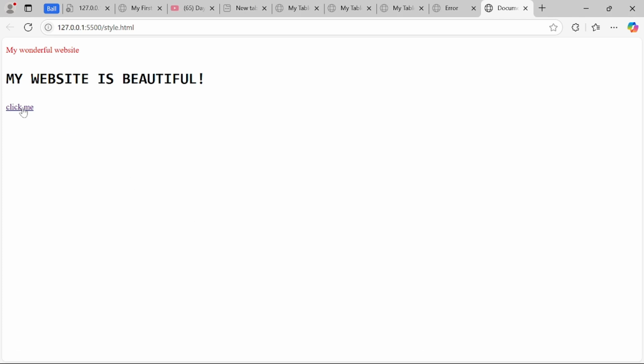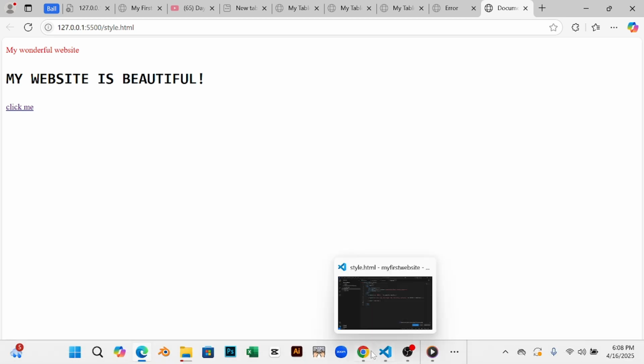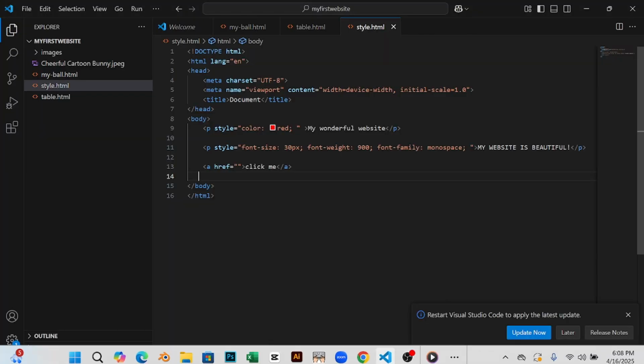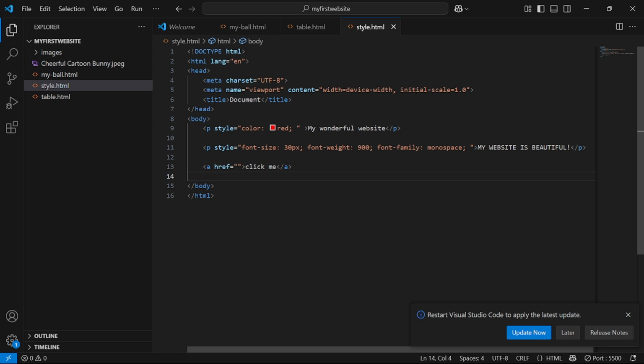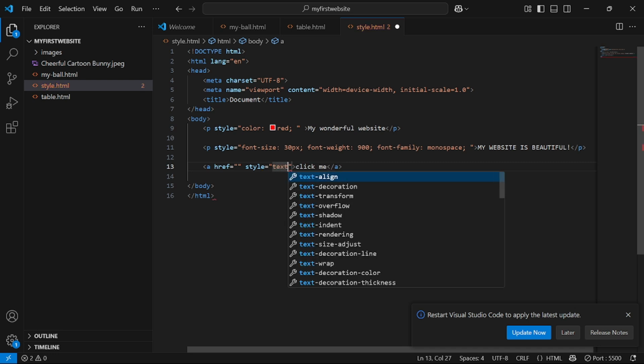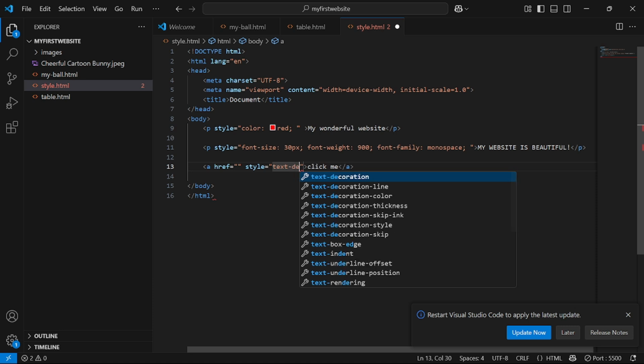Now you see the click me has a line underneath. It's there, but it's not permanent because you can use your CSS to get rid of it. So we'll go back to our code. Let me show you how you can get rid of it. Now inside our anchor tag, inside our A tag, you give a space and do the style thing again, the style that I told you. Now there is an attribute called text decoration.